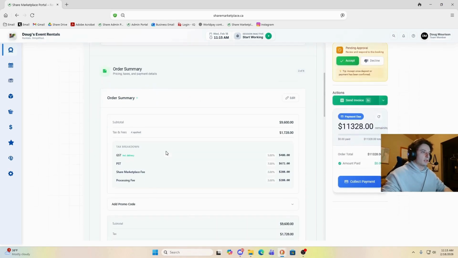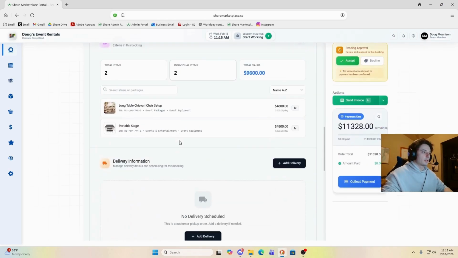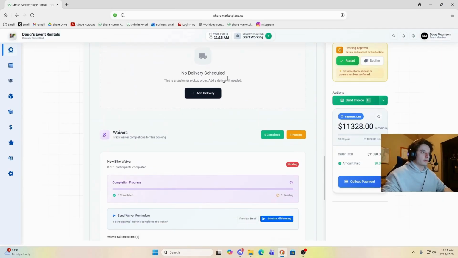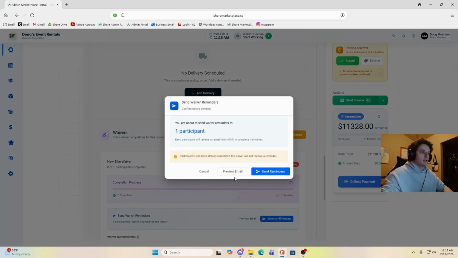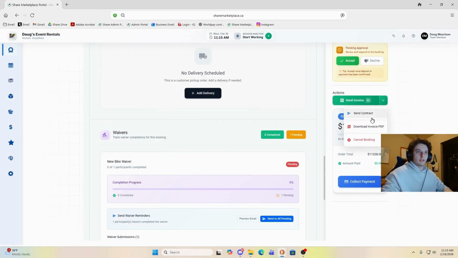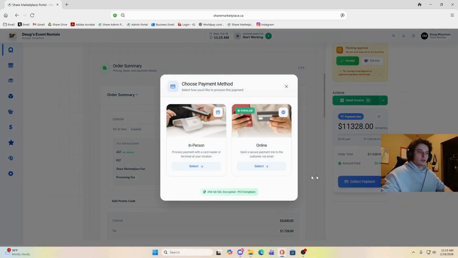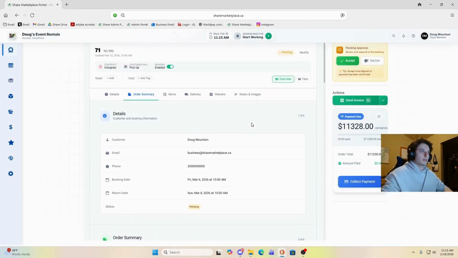From here you can see the summary, you can see delivery information if that's relevant, you can send waivers, you can send invoices, and you can download PDFs. You can also send payment links to your customers.